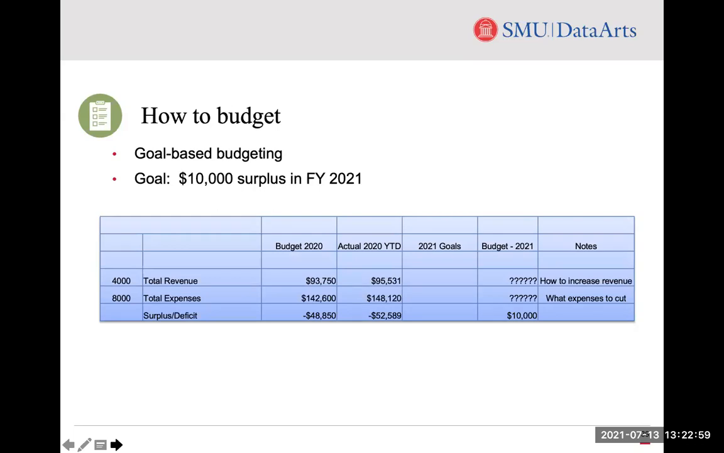Maybe your board has given you the directive to achieve at least $10,000 in surplus next year so that you can have a cushion against future emergencies. Before you can make any adjustments to your budget, you need to have discussions with the board and with staff about how you're going to achieve that goal. Maybe through fundraising, increased earned revenue, decreased expenses, or a combination of the three. And then adjust those detailed lines in your budget.